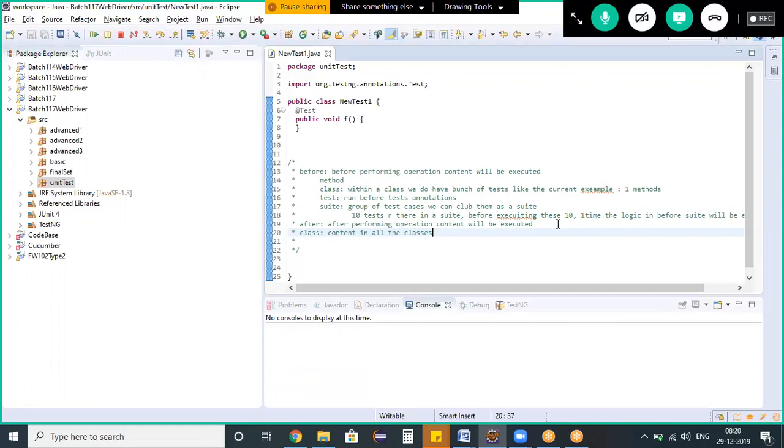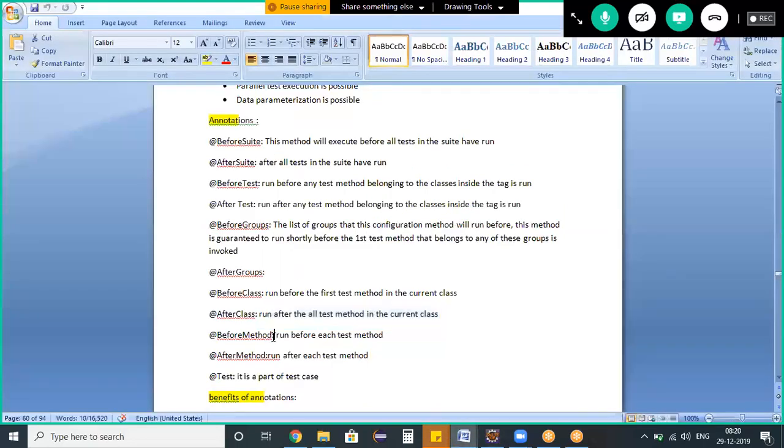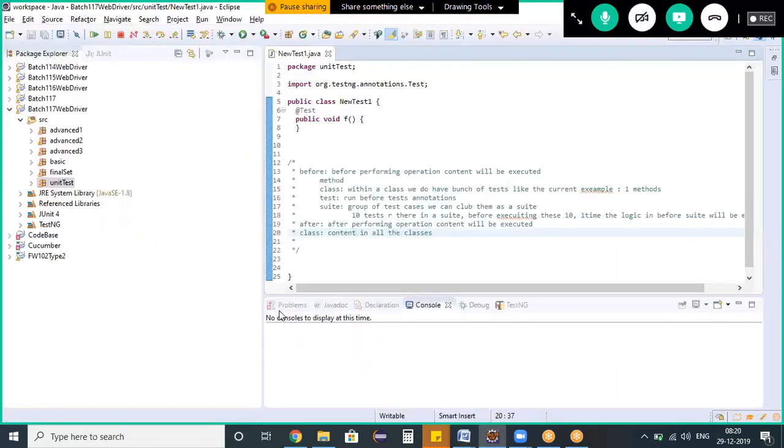And finally, the last option we have is a before method. It runs before each and every test method. This before method is similar to the at the rate before in JUnit. If you have 20 tests, before executing the content present in a test, the logic present in a before will be executed. That's a straightforward thing which we have seen in JUnit.